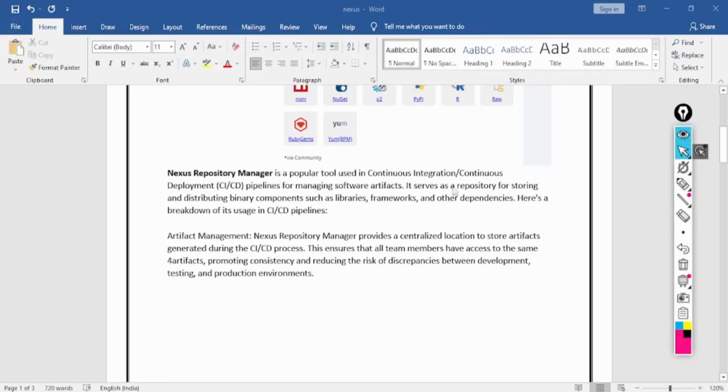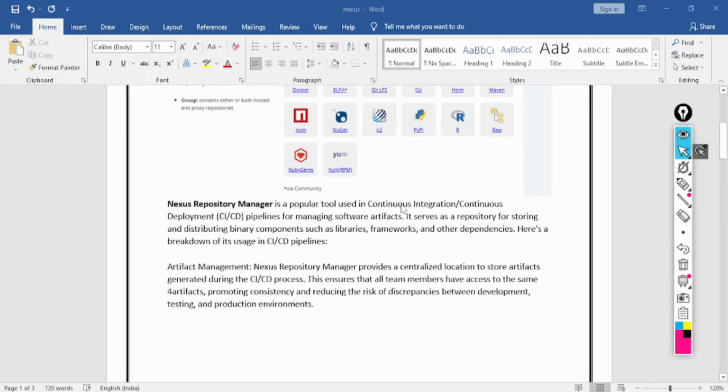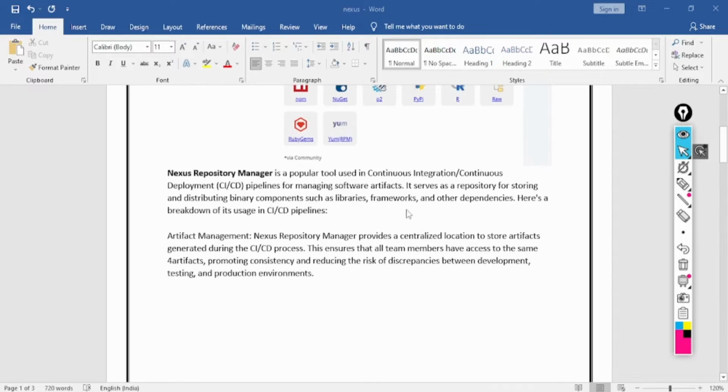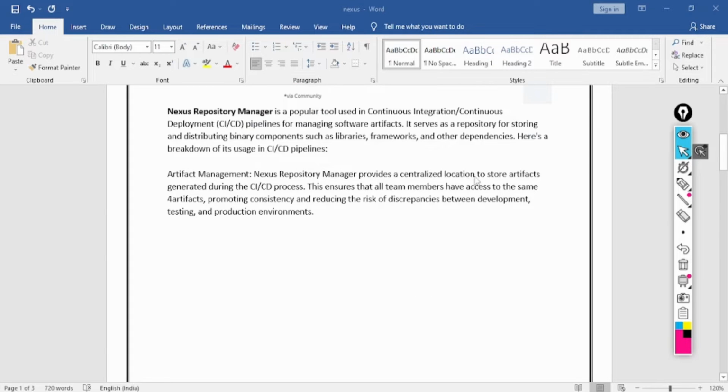It serves as a repository for storing various distribution binary components such as libraries and frameworks. It can be any framework, Java frameworks, or any dependencies. It is a centralized location to store artifacts generated during the CI/CD process. We can create users for our Nexus repository and assign different team members different access to our artifacts, and it can be used by multiple teams of our organization, so that one artifact is used for multiple purposes.